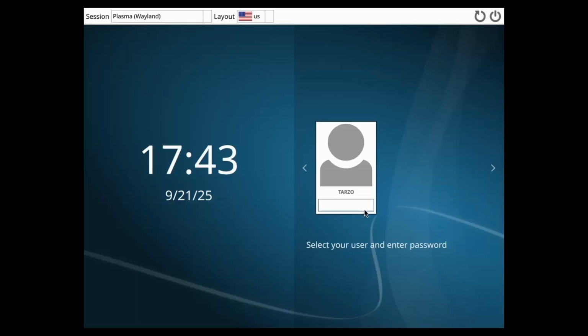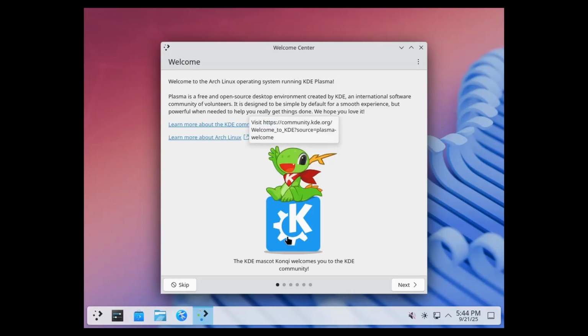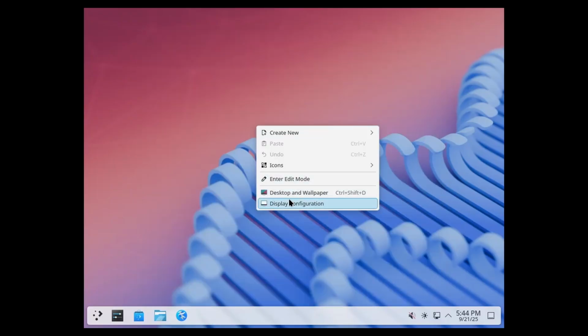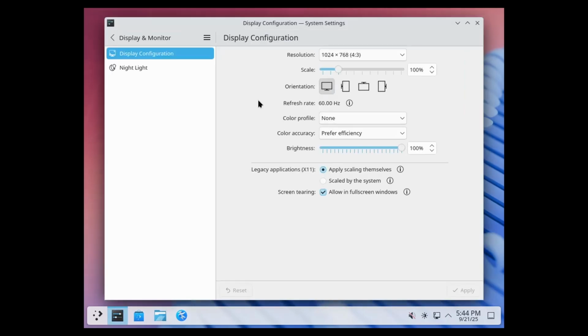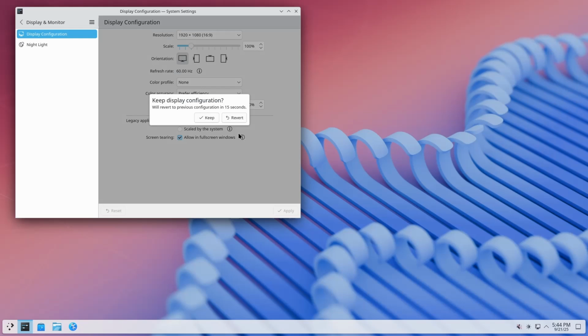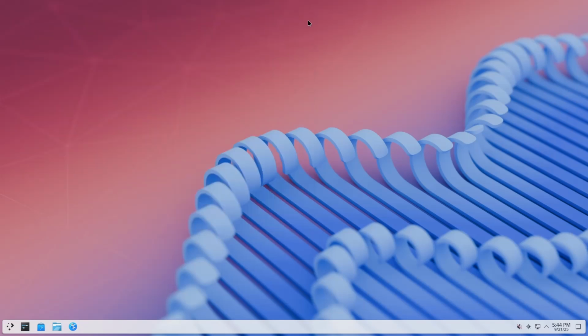There we go, it is booted up. And if I just type this in, there you go, we are in here. Now I'll take you through how I set up my system. The first thing, obviously, is to set up our display and configure everything. So let me set this to 1920 by 1080, hit apply, and skip it. That's the first part.